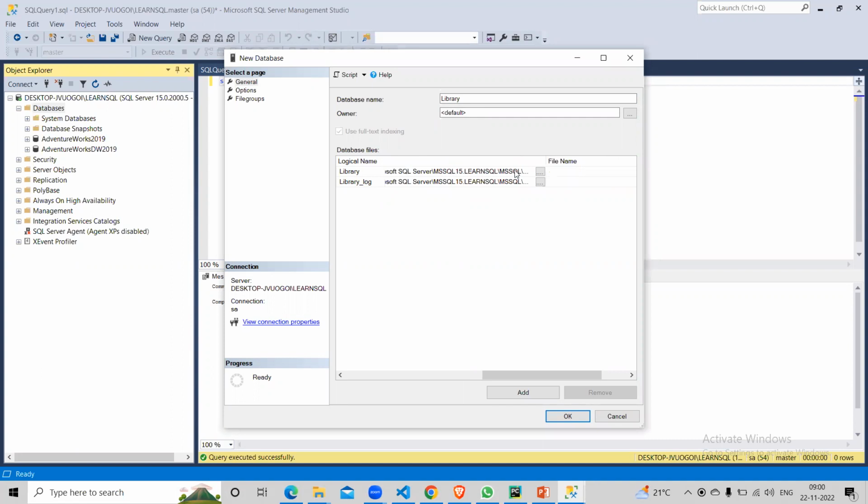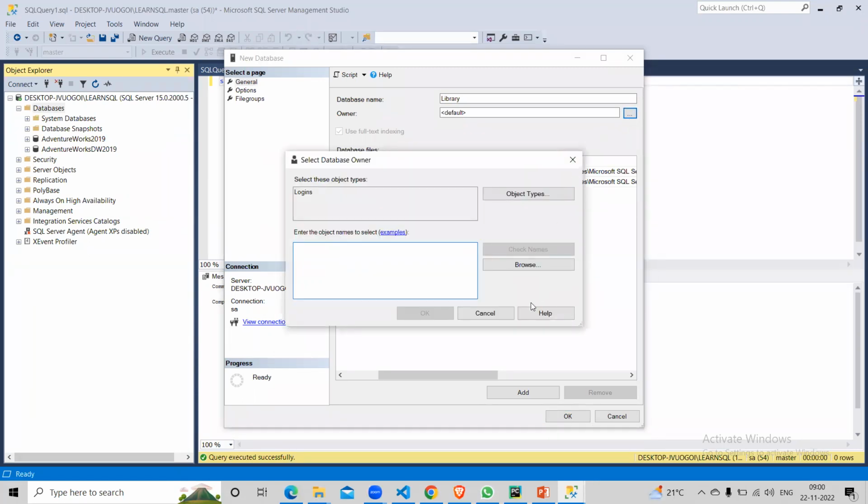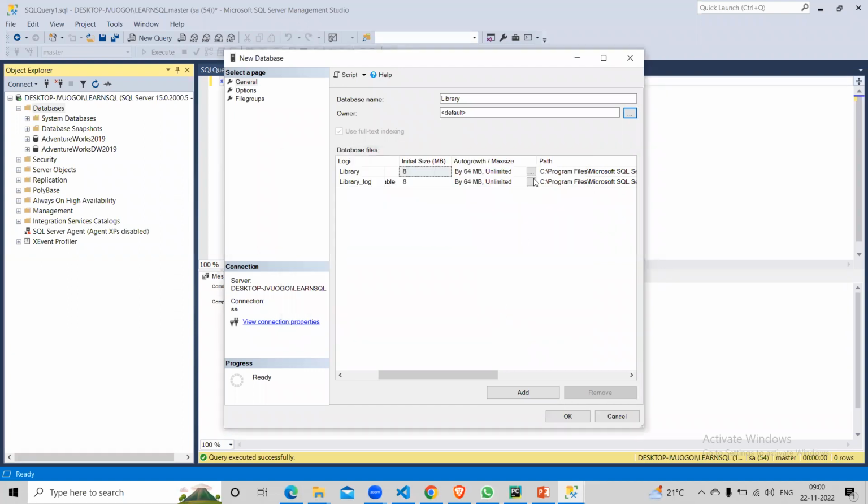You can actually see where this file is. You can change it to the drive or location where you want, but I'll keep it default here. One important thing here is called owner. Owner is the person who is going to own it. Now, when you say owner, it's a group actually.